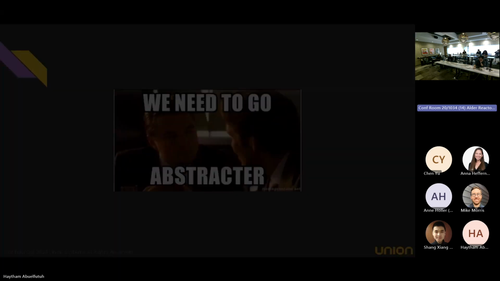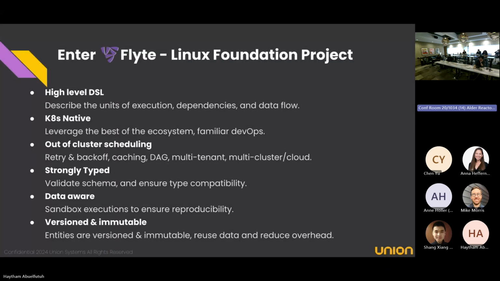And this is where we introduce our open source project. It's also a Linux Foundation project called Flyte. We started the project in 2016, 2017, and open sourced it in 2019. It has been in the market for a few years and is used by a lot of companies. I'm showing a few logos. We can show them a bit later.